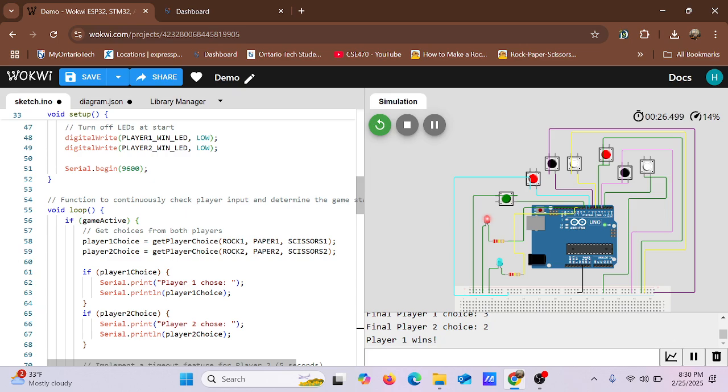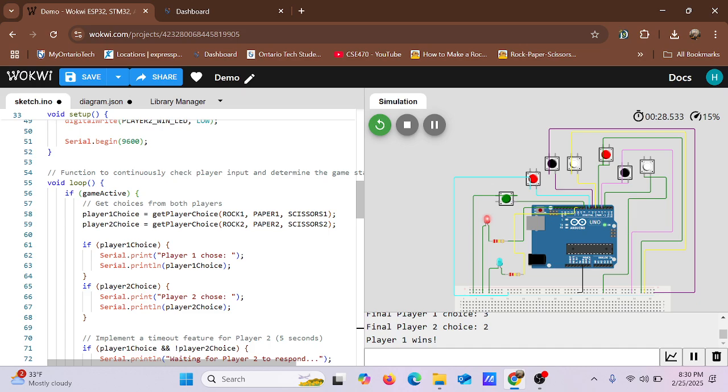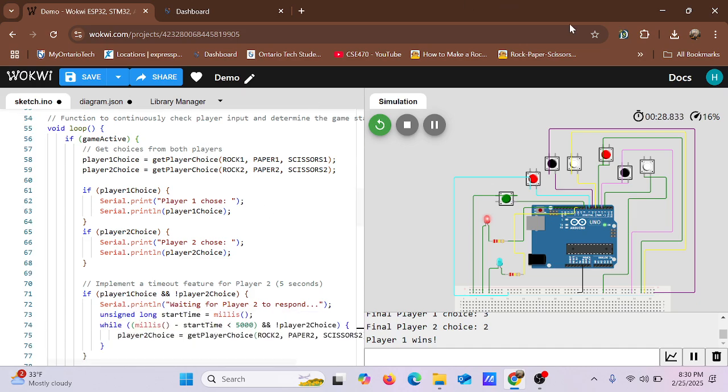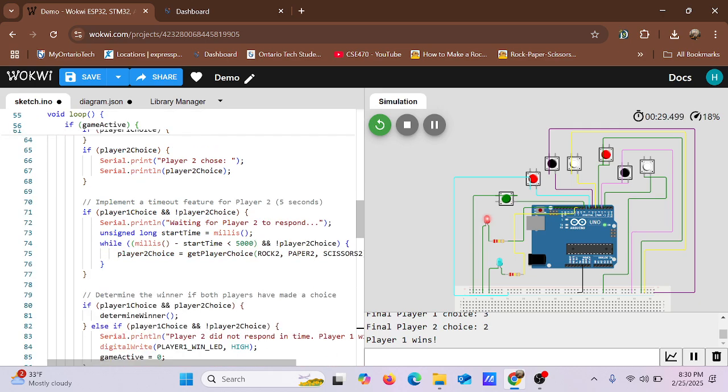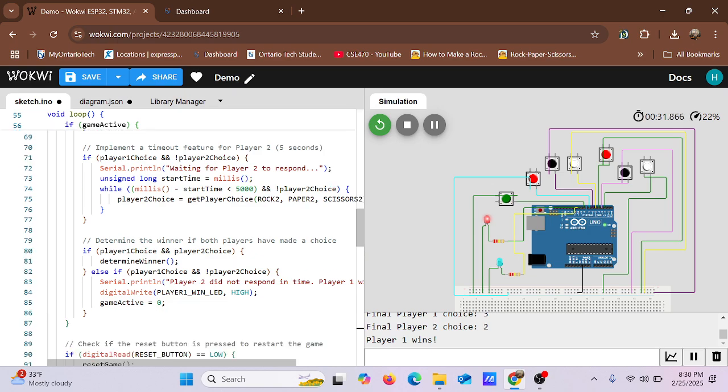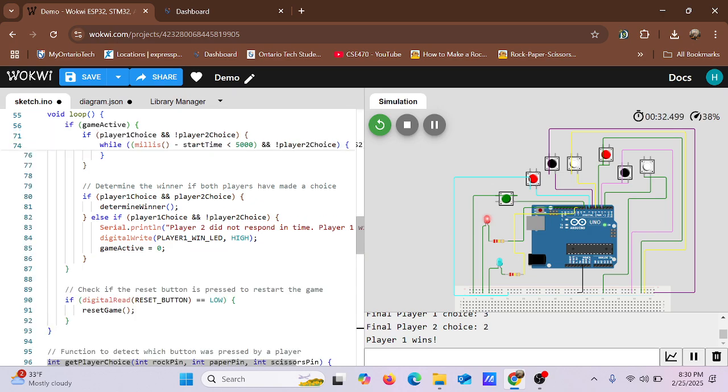So this is the loop when the game is active, I mean 1. So how it will work, this is how. It's the choice of rock, paper, scissors for player 1. I have defined a for loop and the conditions for player 1's choice. And the same is also connected for player 2. If player 2 didn't respond in 5 seconds, player 1 will win. This is for the conditions over here.